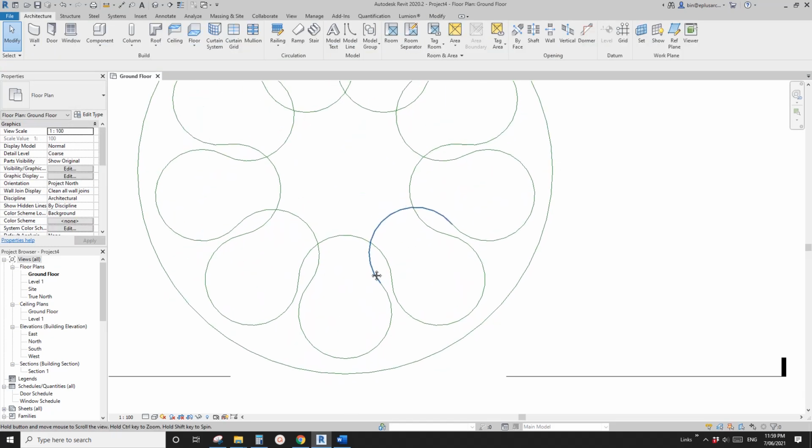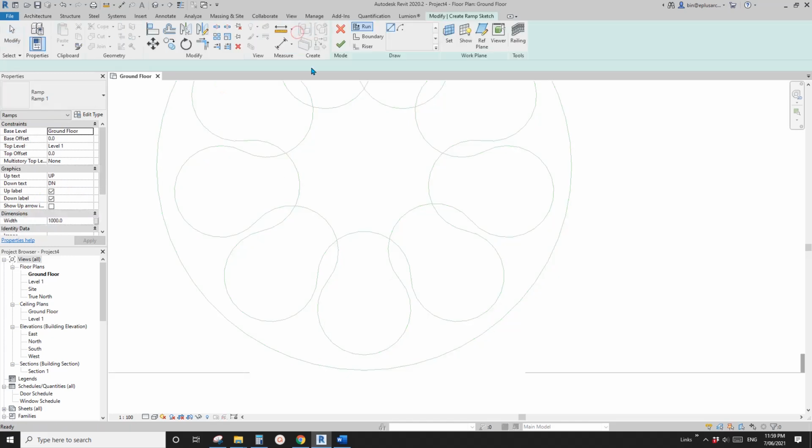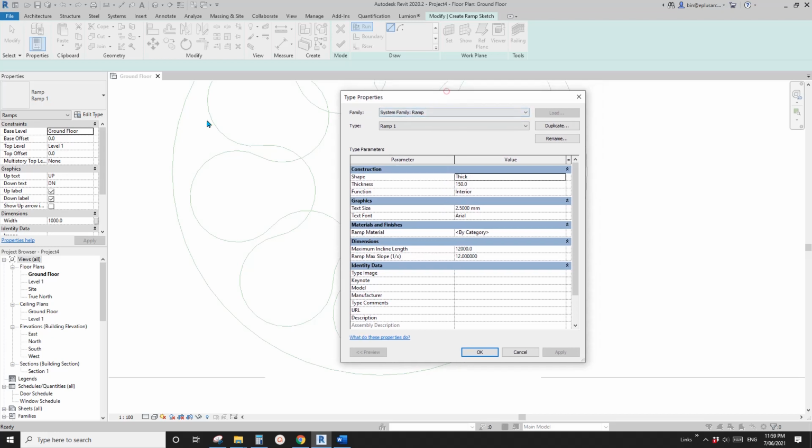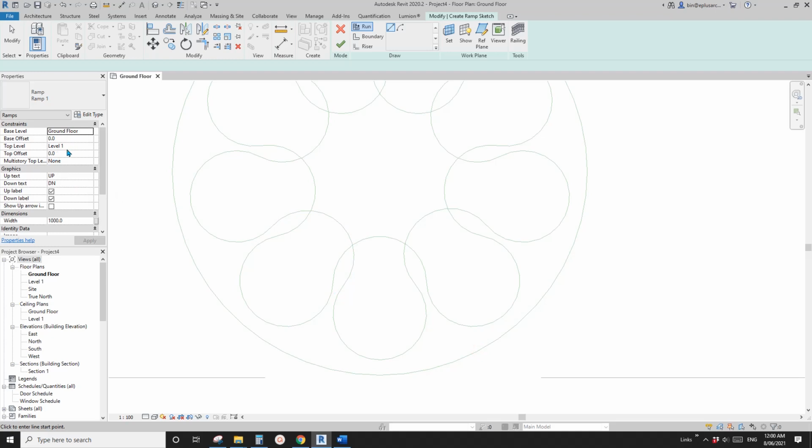So now we can create a ramp. So let's go ramp, and before we create, we need to do some adjust in edit type. The first one is the maximum incline length. Instead of 12 meter, let's type in 100 meter. And also the ramp slope, instead of 12, let's type 20. And apply and OK. And then also this height, instead of stop at level 1, let's just make it 100 meter. So it will always go up.